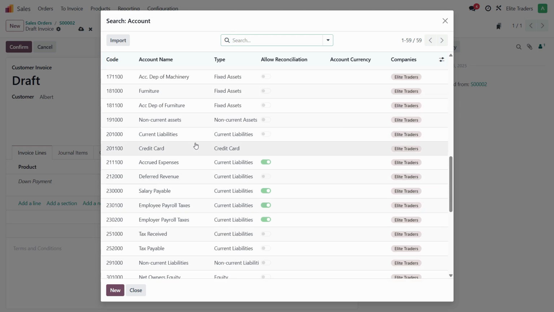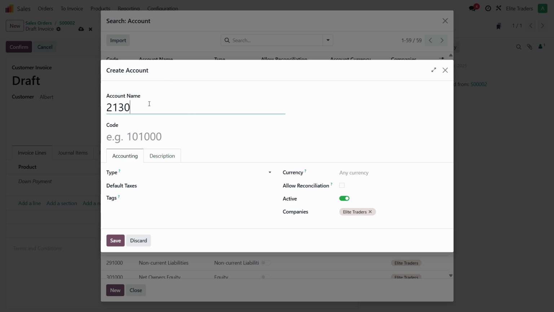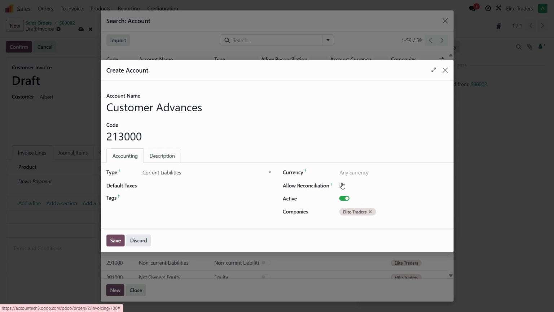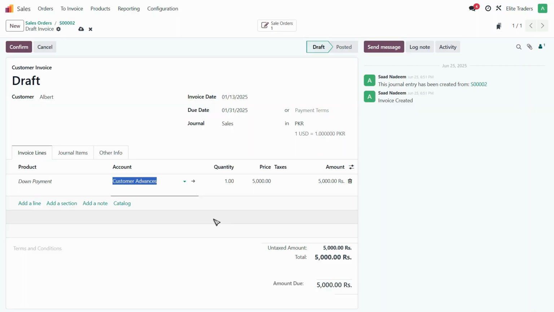So we don't have the customer advances ledger. Let's make a new ledger under 213000. I'll just write here customer advances. You will notice that when I wrote the code above, it automatically shifted it downwards. So that's a great thing. Description, you can write any description about it. All good. Click save. So it goes under customer advances and 5,000 is the amount.